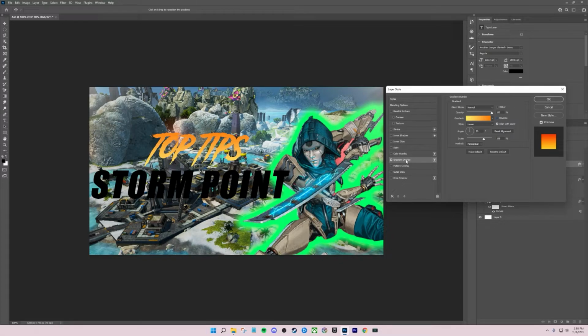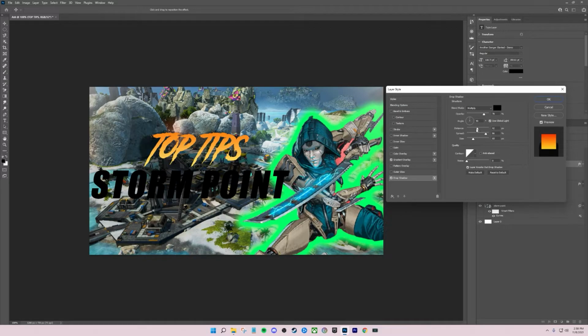I'm happy with this. All we want to do now is click on drop shadows, and right here we can play with this a little bit, and it's always going to take a while to get used to what each and every one of these does to the actual shadow. And that does it for the top tips.